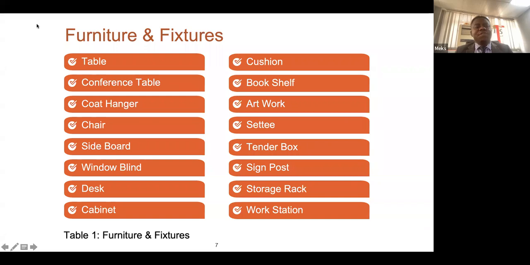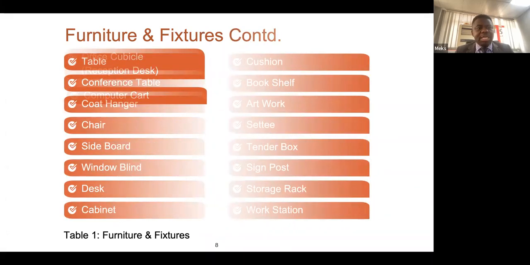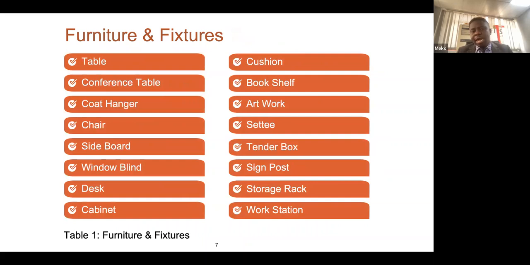So the first is furniture and fittings. For furniture and fittings, these are the categories of items. These are different items you will find under furniture and fittings. The first is table and conference table. So I'll show you pictures to understand the difference between these two. And then we'll have coat hanger, we'll have chair.